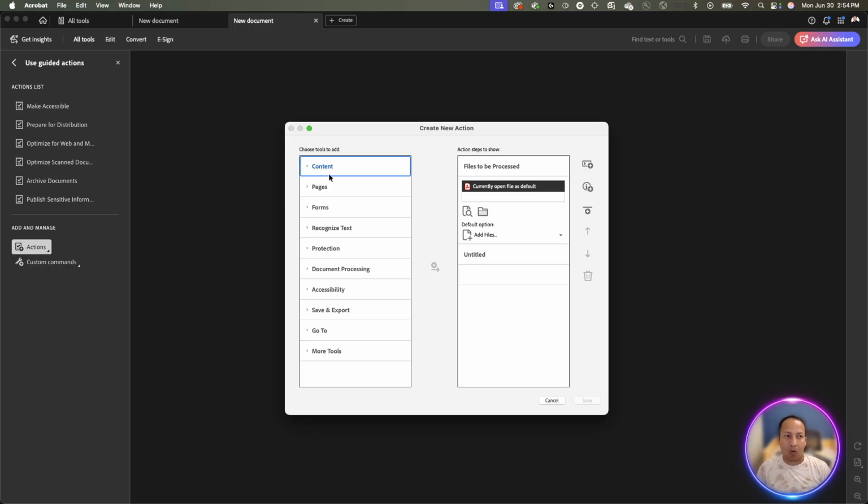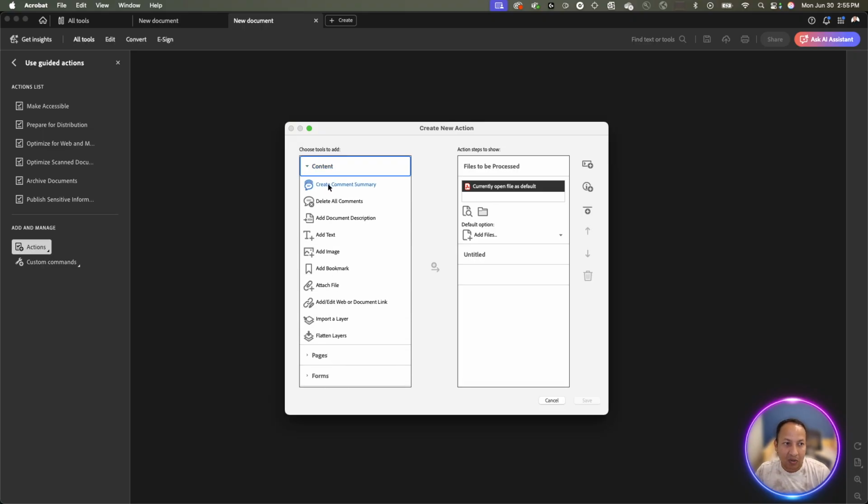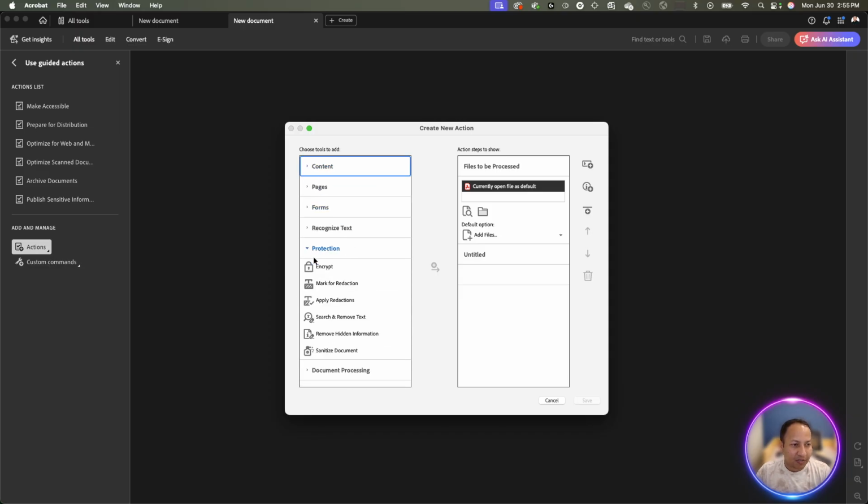And now all the steps that you can include in your guided action series are categorized in different logical categories, so that's easy for you to find and make a decision. So for example, let's quickly review a few categories. If you click on content, all the things that you can do related to content, like creating a content summary or adding text, adding an image, adding an attachment, all of that is there. Maybe protection, so encrypting a document or redacting a document, or removing hidden information that you just saw. All of this is in the protection category, right?